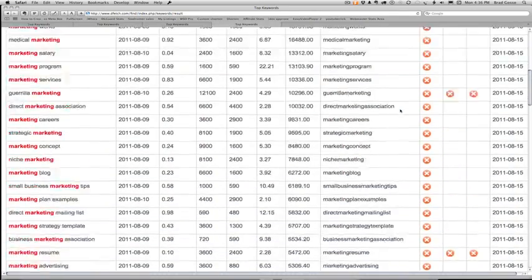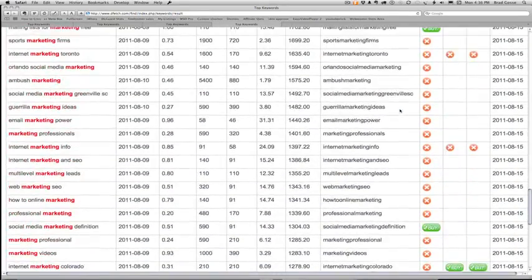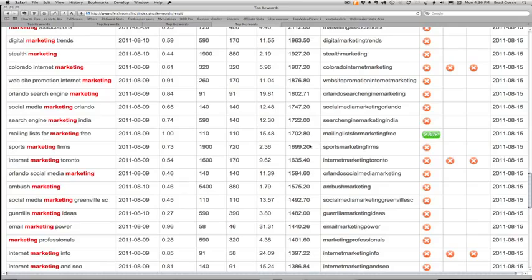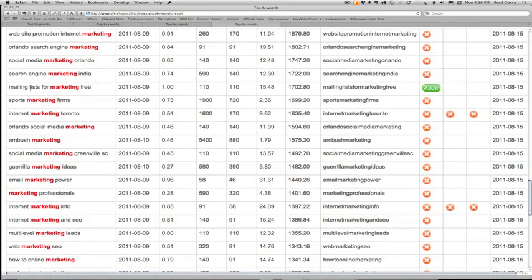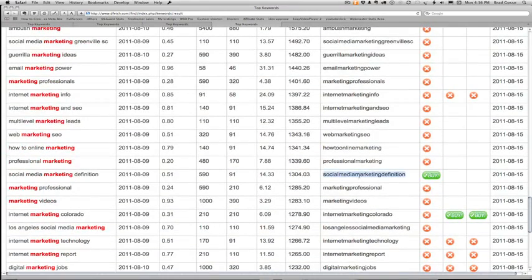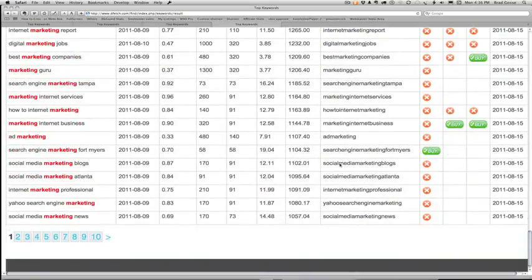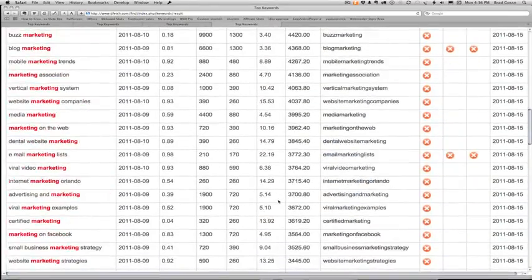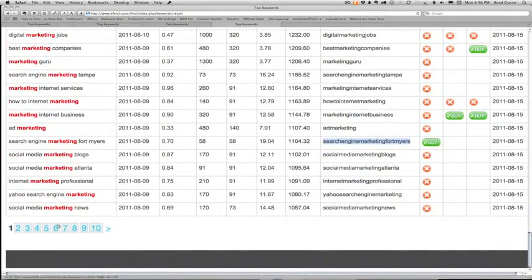And so using the marketing keyword, you can see there's a lot of stuff taken already, but mailing lists for marketing free, social media marketing definition, that's a good one. Search engine marketing, Fort Myers, so that'd be good for somebody doing local work. And if you look down at the bottom here, there's 10 pages of results that you can go through.